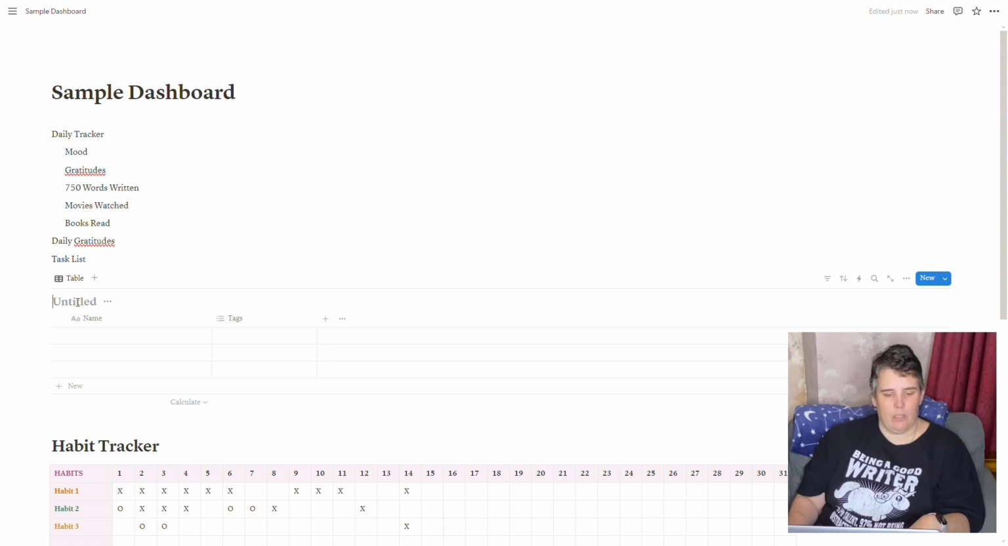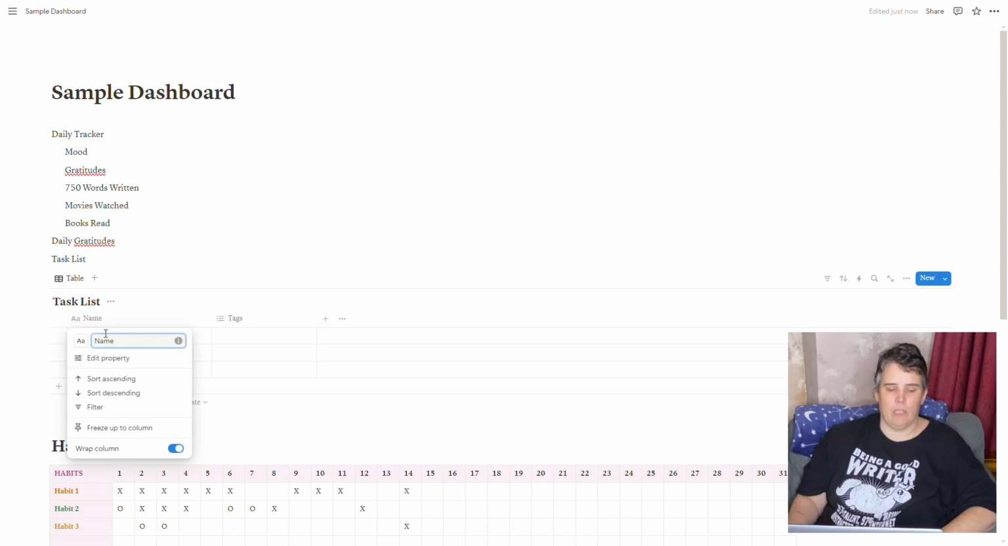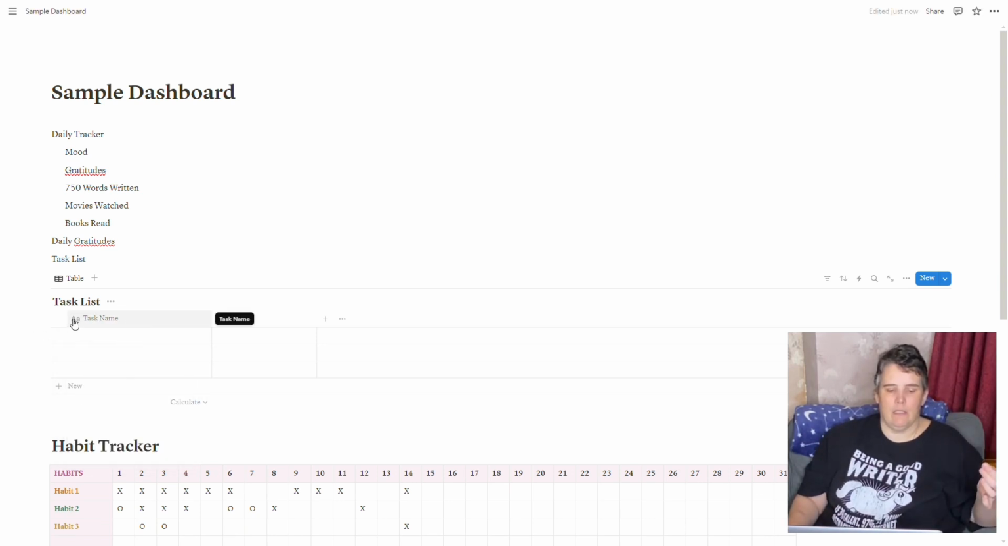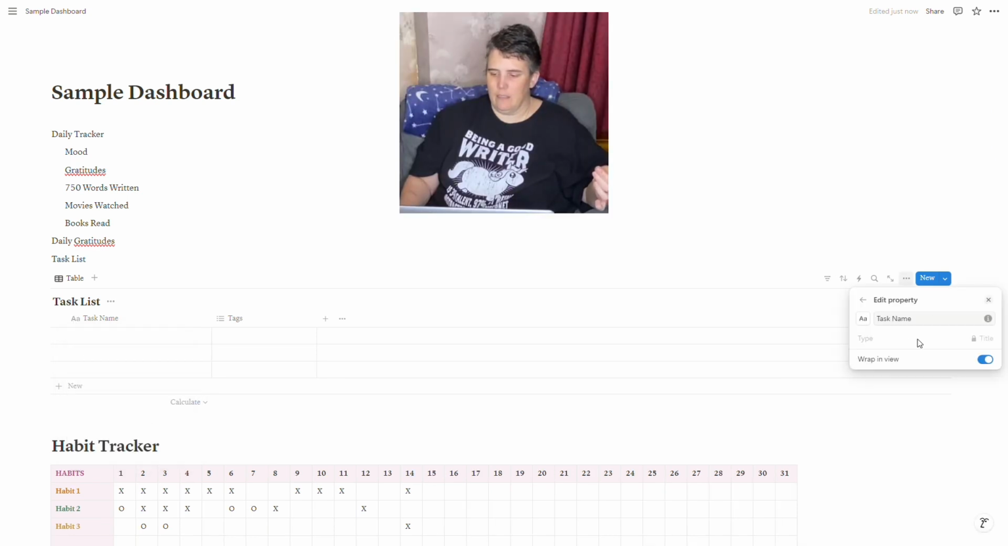and I am going to call it task list, originally enough. And I am going to put some column names. So name, we're going to actually just call this task name, because this first column has to be a text field. You can't edit. It's a title. Well, it's called type title.